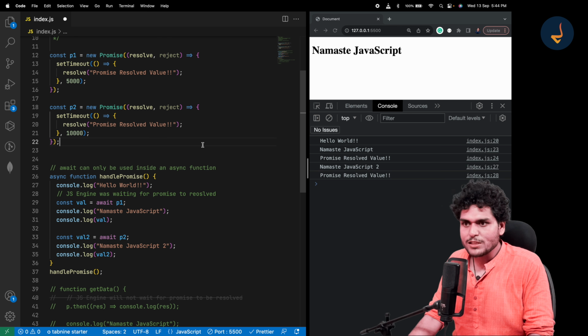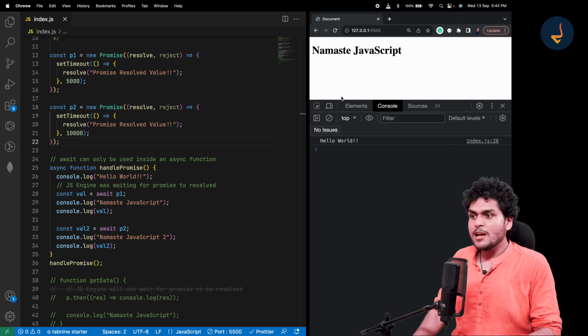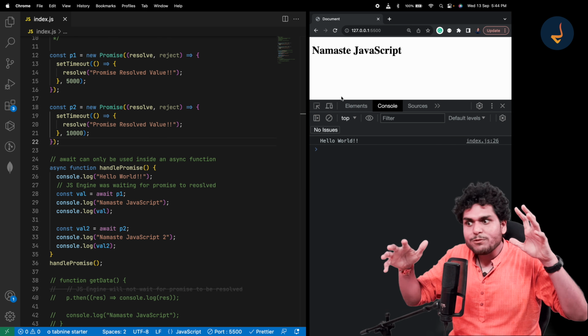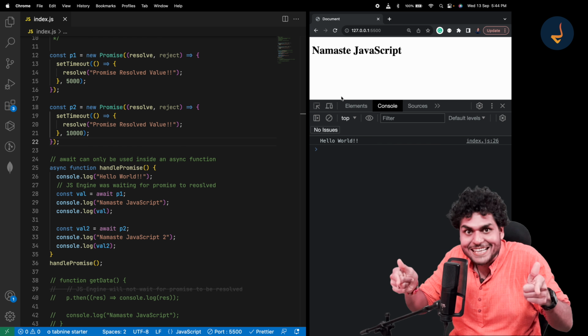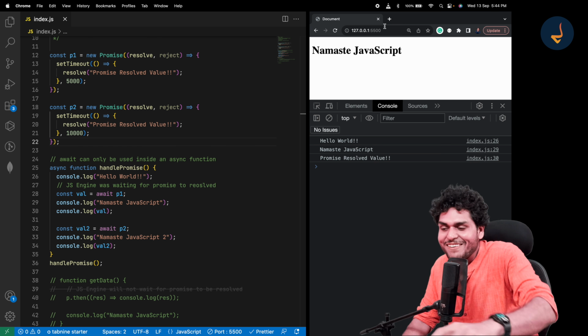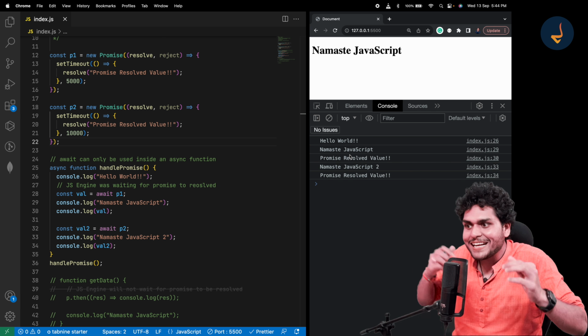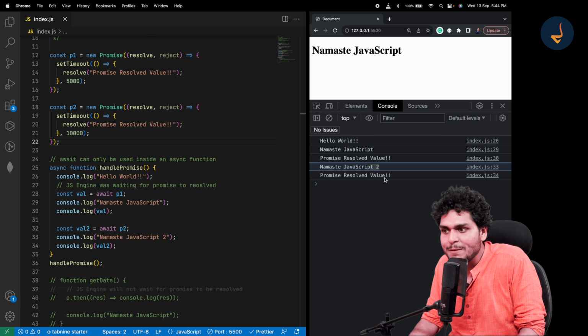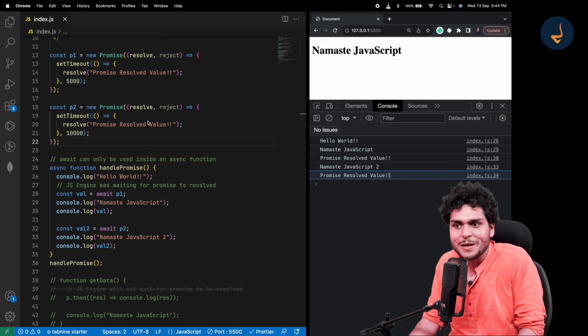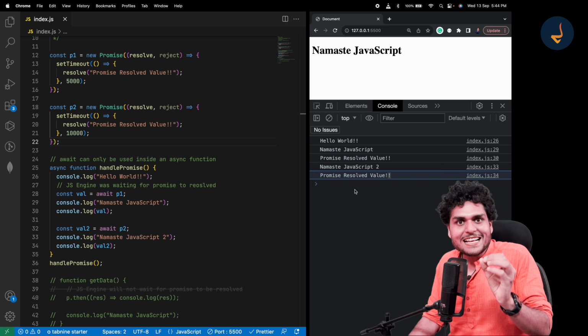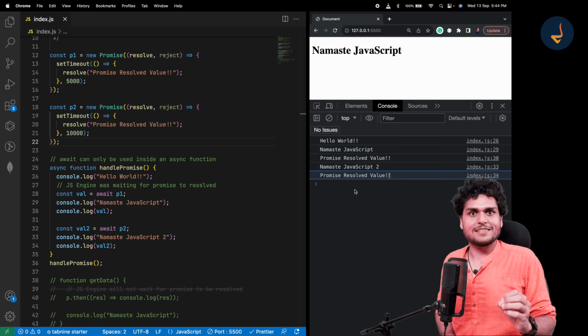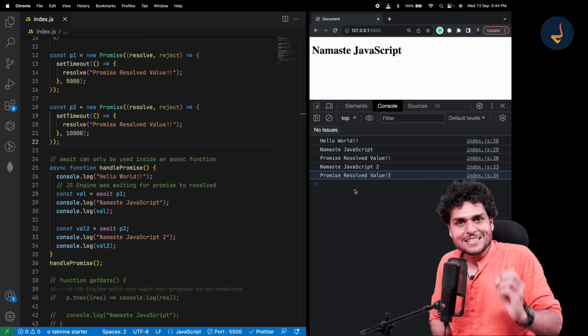Let me save this file and refresh the page. So hello world is printed. Now after 5 seconds, will it print? Yes! See this. After 5 seconds, our first promise is resolved and it is printed onto the console. After 10 seconds, see this: Namaste JavaScript 2 and the promise resolved value. The second one is printed. Isn't it amazing, my dear friends?